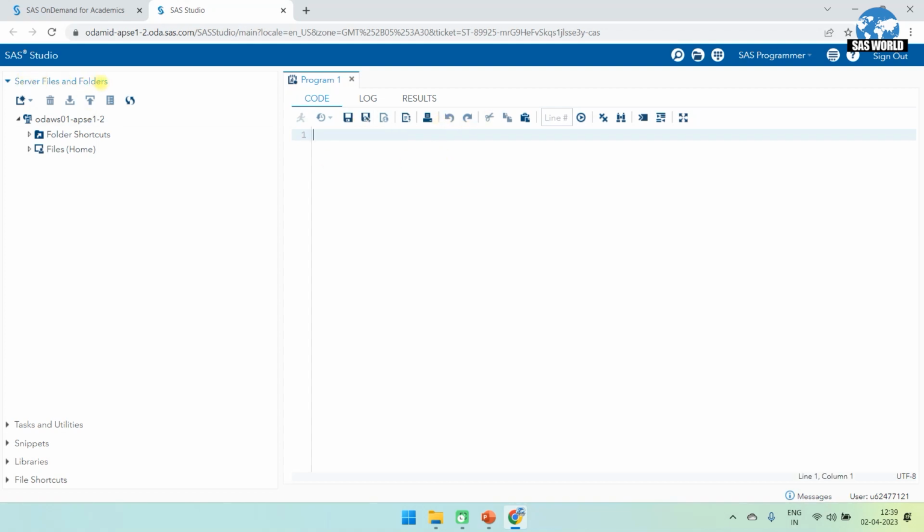Here you will see the server side of things: folder structure, file structure. If you want to upload or download something, you can use these. Then tasks and utilities, there are so many things. So you just go through this. For this session, I'll just focus on the library. So just go here and click on libraries.